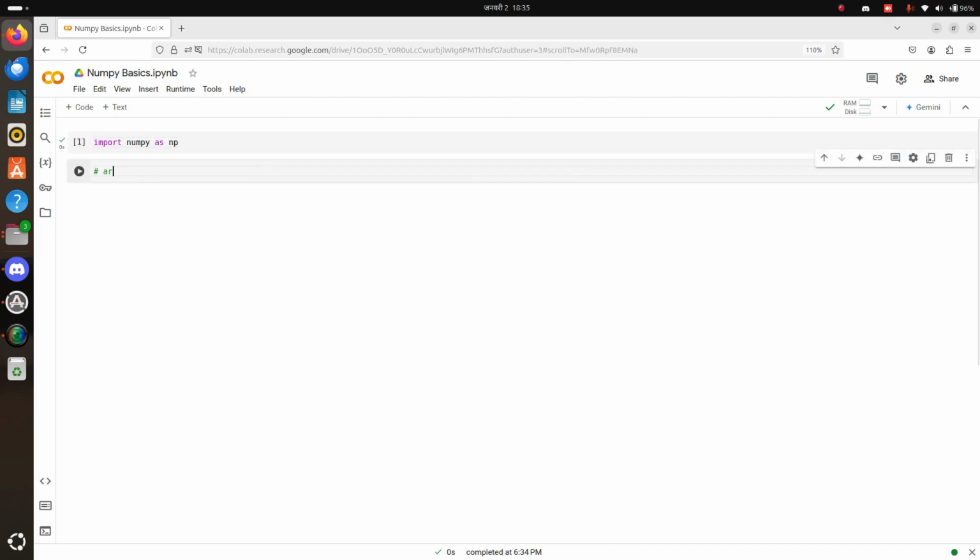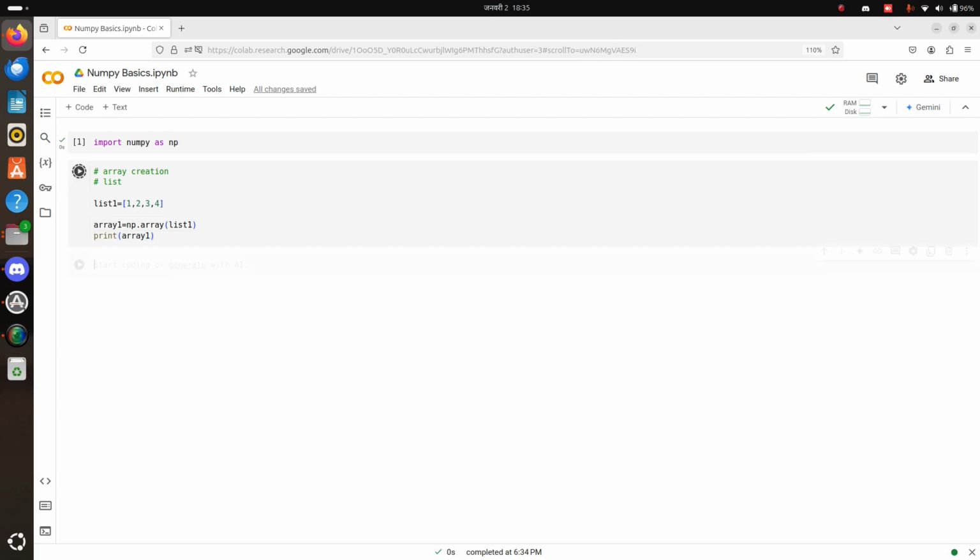First of all, we'll see Numpy array creation, and we'll see it from a list. So let's say we have a list with values 1, 2, 3 and 4. We can easily create a Numpy array using this particular list with the function np.array and then provide the list name. If you print this out, you'll see that this is of type list.